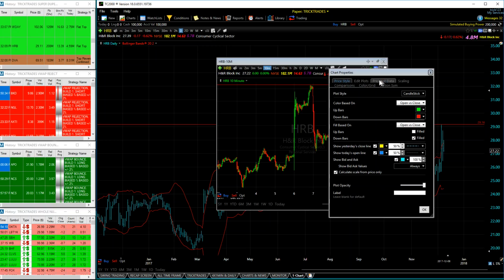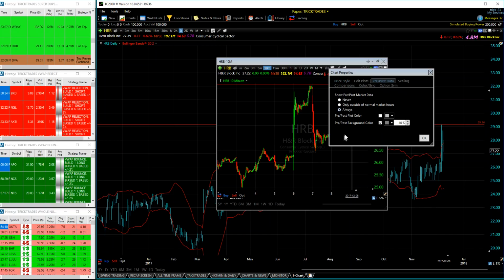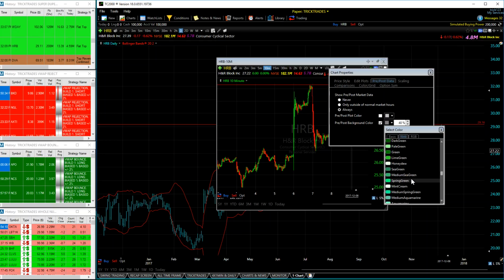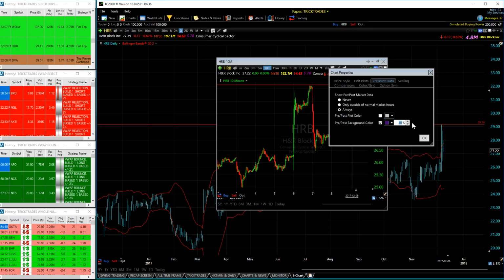And then we'll go to pre and post data. I always keep it on, always. I like to change this to purple. I like to make it really stand out. It's a preference thing, right? I change this to make it nice and dark. I leave this unchecked, because then you'll get dual color candles. If you check this, it'll just be a singular color.